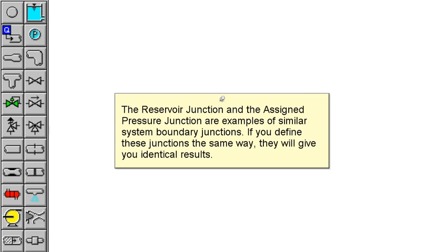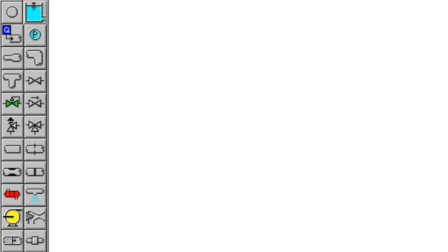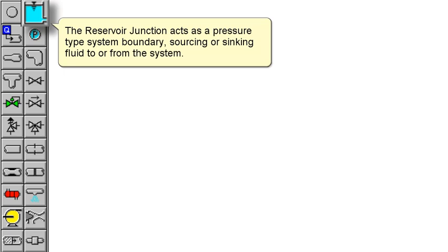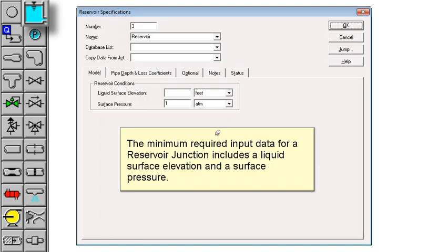The reservoir junction and the assigned pressure junction are examples of similar system boundary junctions. If you define these junctions the same way, they will give you identical results. The reservoir junction acts as a pressure-type system boundary, sourcing or sinking fluid to or from the system. The minimum required input data for a reservoir junction includes a liquid surface elevation and a surface pressure.